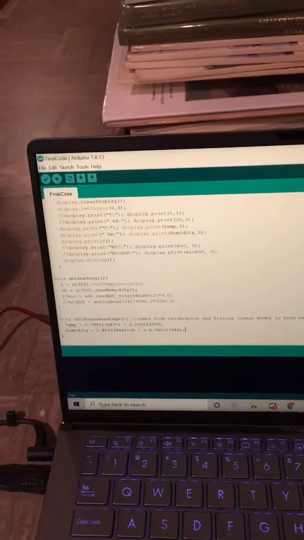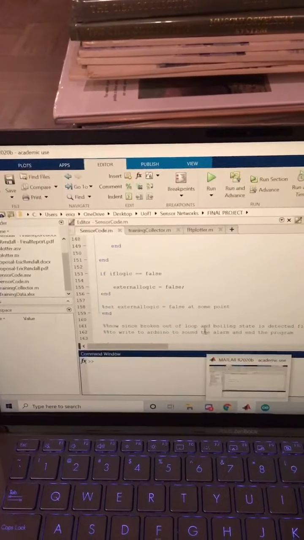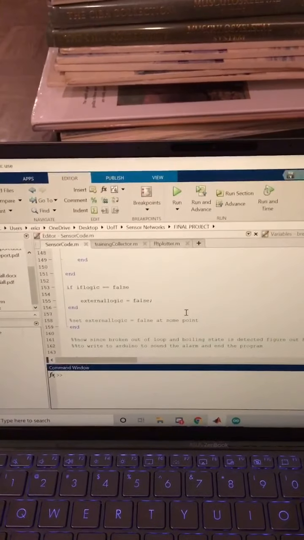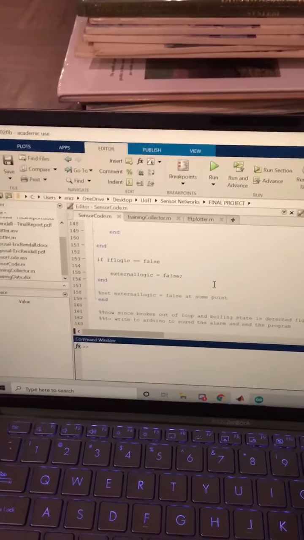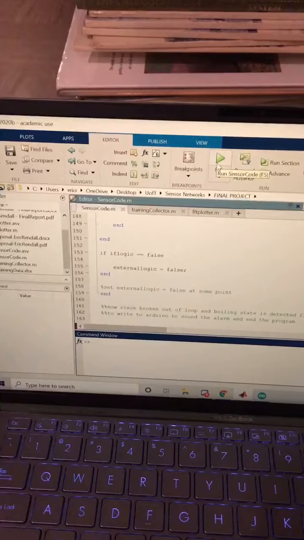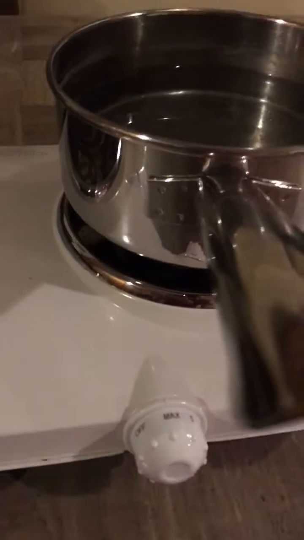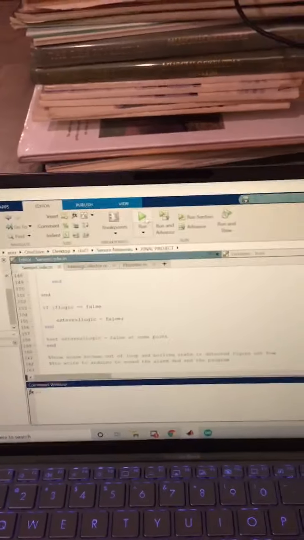If you go over here, I have a sketch code that's uploaded to the board, and all the data is being streamed directly into MATLAB for processing and pattern recognition. So I will start the system. Well, first I'll turn on the stove to high. That starts the heating process, and then I will start the program.